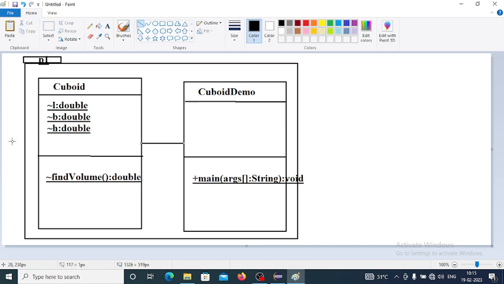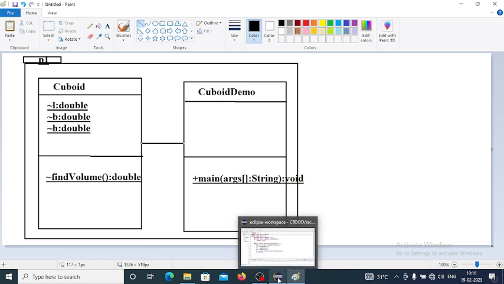Let's see the diagram here. The package P1 contains two different classes, cuboid and demo. The cuboid class contains all default and static members and static methods. The demo class contains only the main method, which is going to access all the cuboid properties. So this design is called class level modularization. Now we want to implement this design through Eclipse. Let's see the implementation here.